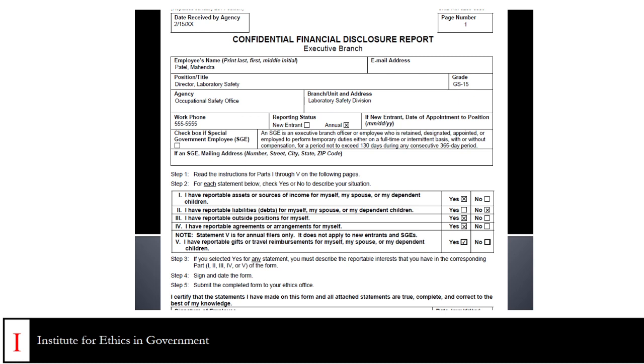Now, just as a point here about filing status, I just want to note that had our filer been a new entrant filer, we definitely would have wanted to see the new entrant date of appointment. We would have wanted to go back to the filer for that, because the date of appointment is the triggering date for the 30-day filing requirement. So a new entrant filer has to file their new entrant report within 30 days of their date of appointment.